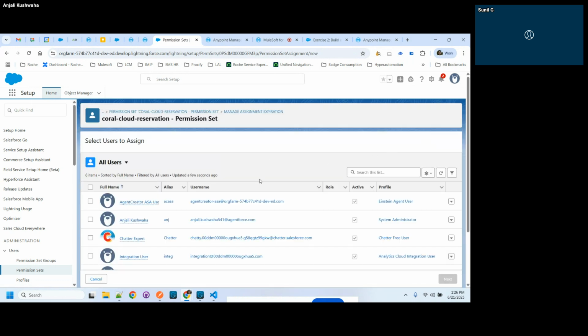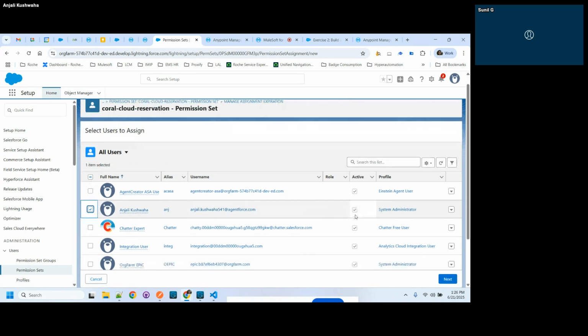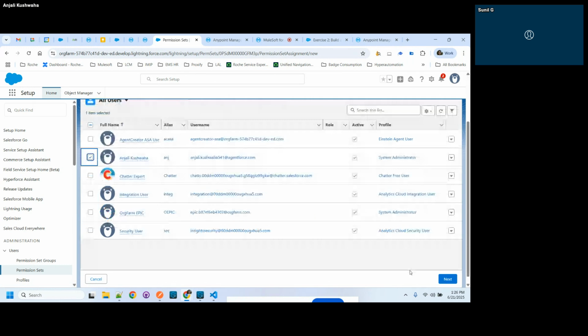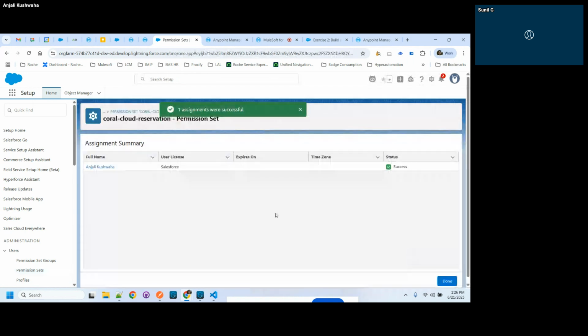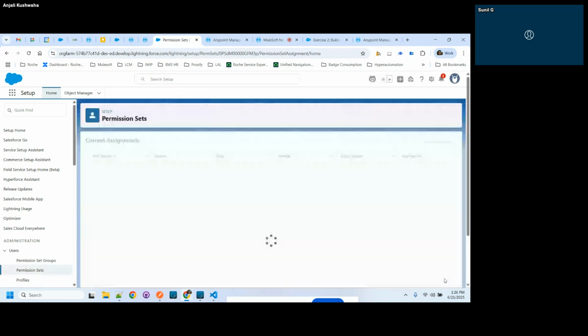Now, what is your user? Anjali Kushwahar, right? That is your user. So click that checkbox, and there is a next button at the bottom. Yes, and do assign. Okay, so whenever you create this, you need to assign yourself so that you will be able to explore that. It is assigned. Now click on done.